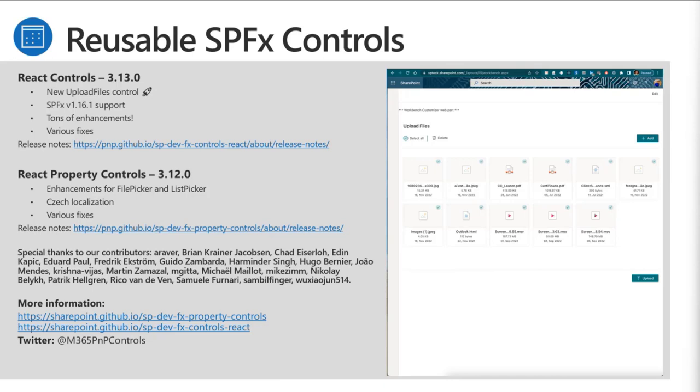Special thanks to all the contributors who made these releases possible. And feel free to contribute as well. If you see some bugs in the controls, please submit issues in our repos. Or if you feel comfortable, please create PRs with new enhancements, fixed bugs, and so on and so forth. Thank you very much. And back to you, Hugo.